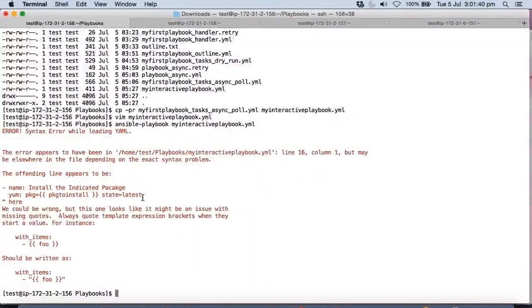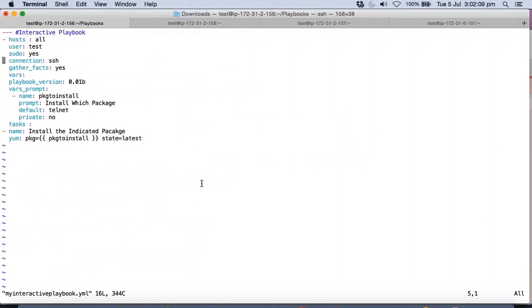Okay, so it's having some issues here. It should be written as with_items. Yeah, that's right. We need to write with_items. I haven't written that as well. Which package with_items? Fine. Let's go and fix that issue now. Interactive playbook, package to install.